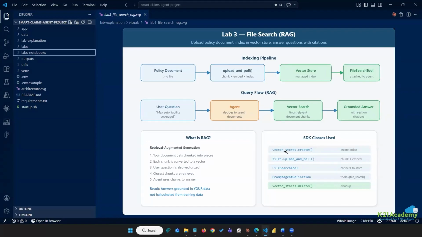If you want to create a vector store using an SDK, you are going to make use of this. This will help you create indexes. This will help you upload the file. This will help you connect to the store. This is the prompt agent definition, I hope you remember. This helps you connect to the model, instruction, as well as tool. In our tool, what will be the type of tool? It will be a file search tool. If you want to delete a vector store at any point of time, you can delete it using this. We will look into this. This will be more like a cleanup operation.